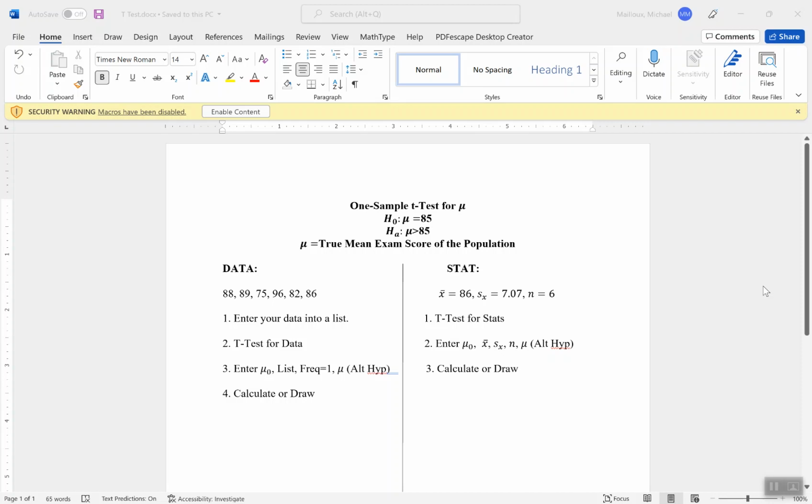If you were doing these, you're probably studying hypothesis tests, and you will have something similar to what I have at the top of my document here. I'm talking about exam scores just for a basic example. My null hypothesis is that the true mean is 85. My alternative is that the true mean is actually greater than 85, and I've said what my mu is.